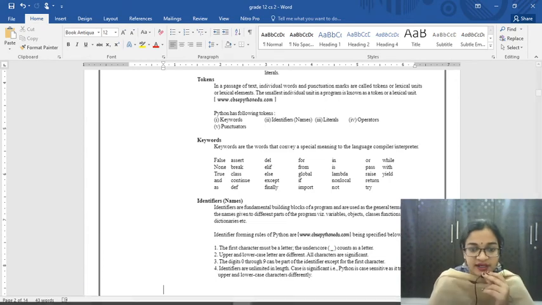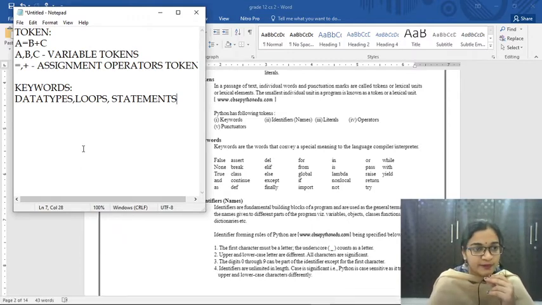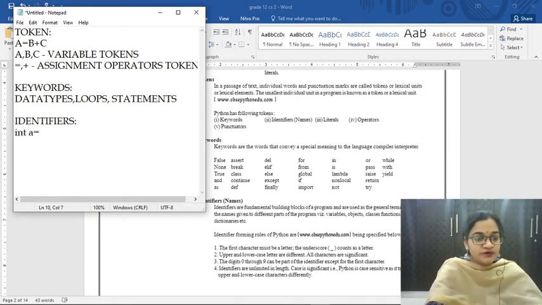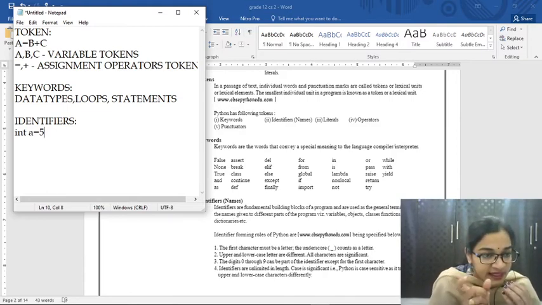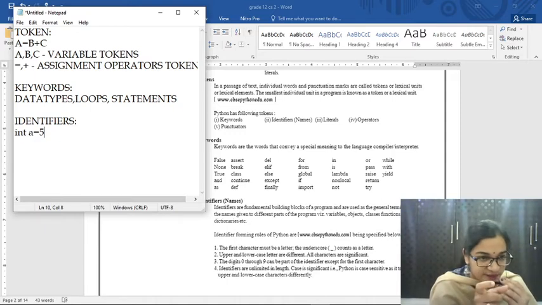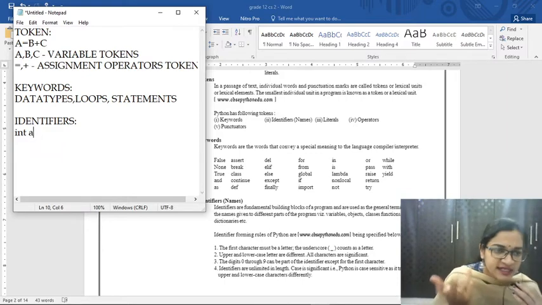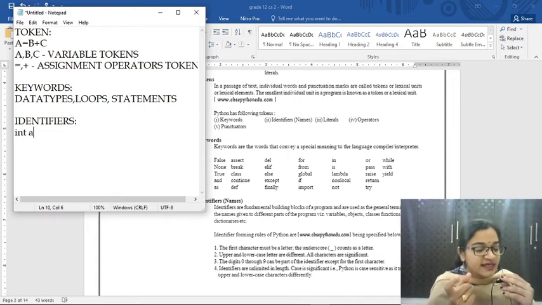So what is an identifier? Identifier is nothing but building blocks of a program. Now what do you mean by building blocks of a program? As I said, when it comes to identifiers, int a equal to 5. If I am giving it like this, so my keyword here is int, my variable here is a, and value is 5. Okay, or I can simply write int a. Assume my variable is a of integer data type. So here I can say a is my identifier and int is my keyword.